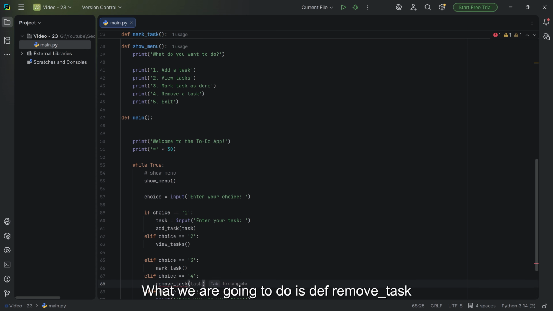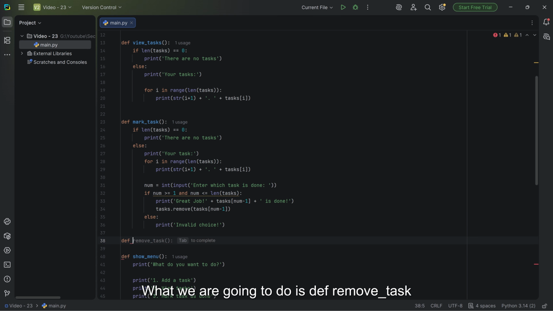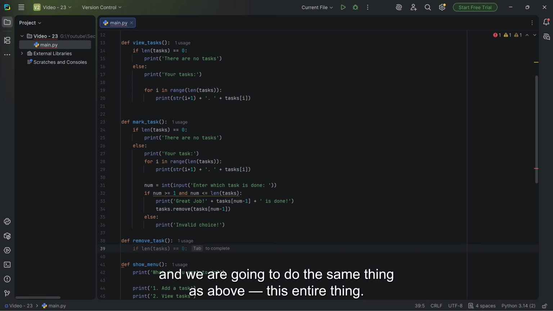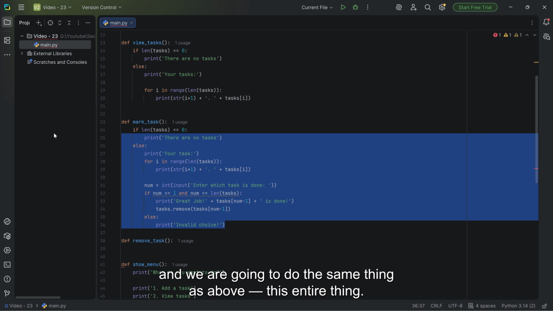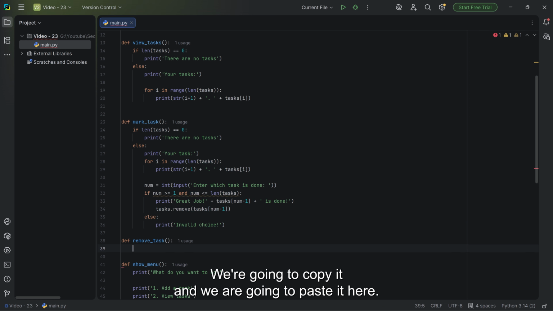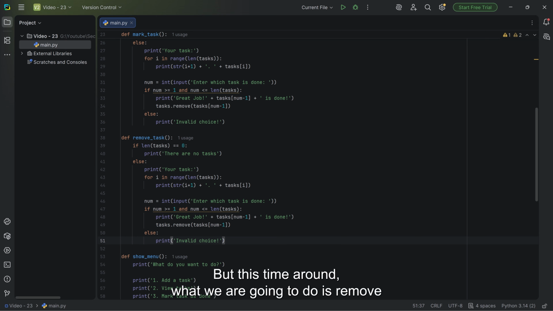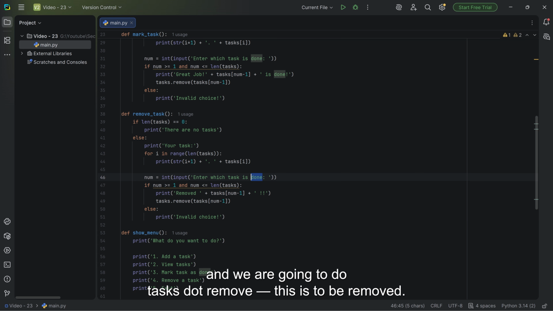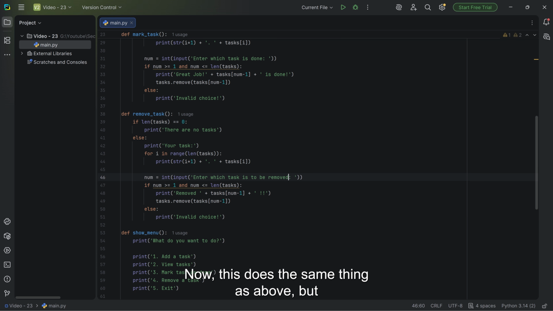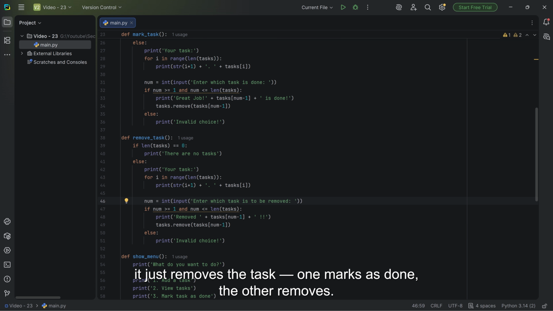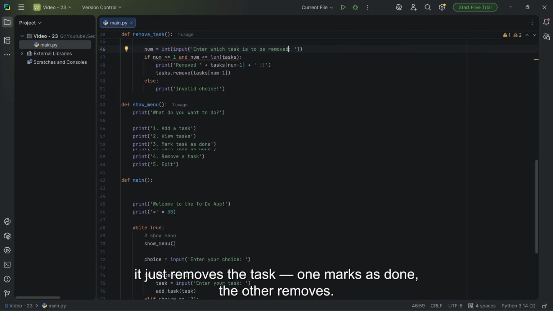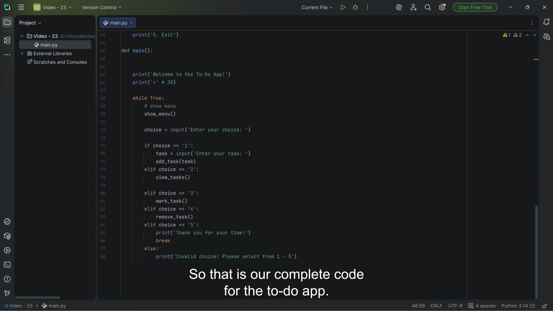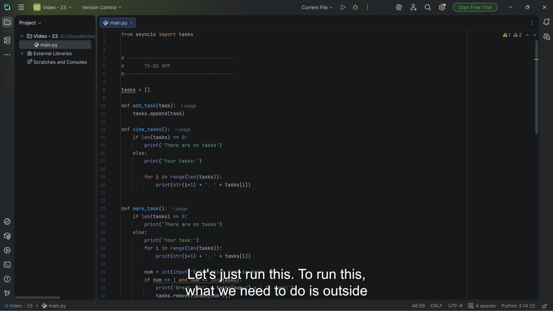Remove task. What we're going to do is def remove tasks, and we're going to do the same thing as above. This entire thing, we're going to copy it and paste it here. But this time around, what we're going to do is removed, and this is to be removed. Now this does the same thing as above, but it just removes it. One is done, another is removed. So that is our complete code for the to-do app.